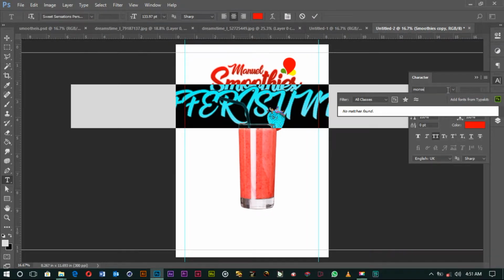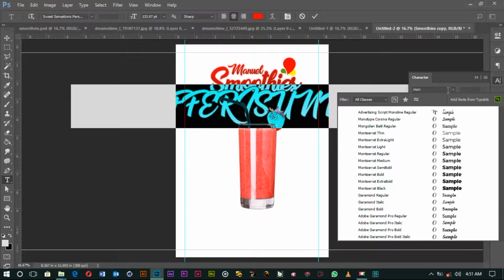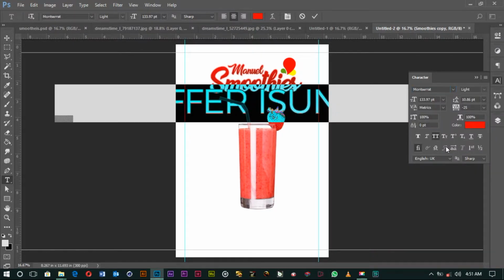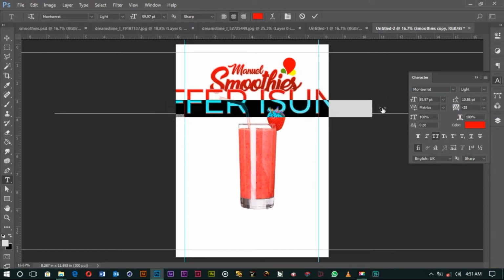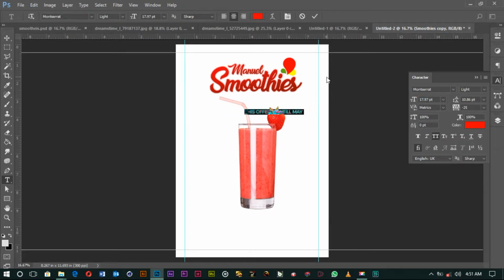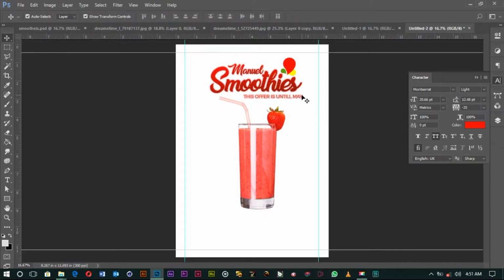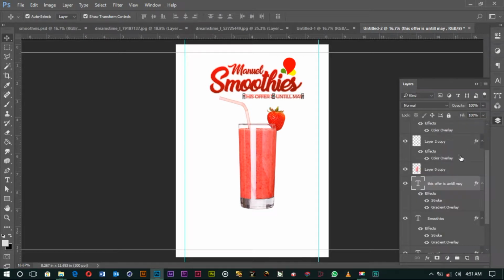So you select all, Command or Control A, and then change the font to Montserrat. I really love this font. I love using this font. Okay, and then decrease the size, move it a bit beneath the text we have over there.